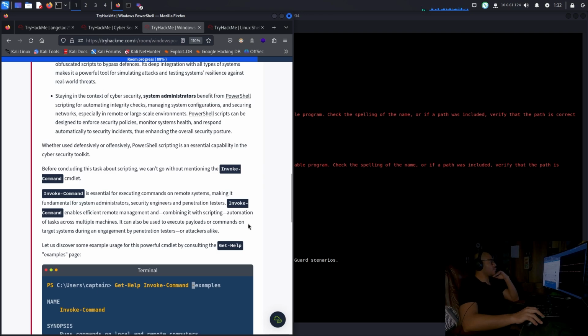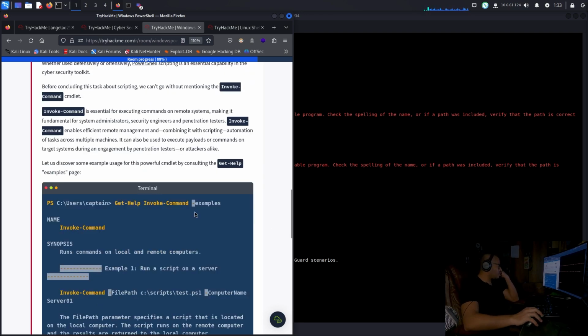Before concluding this task about scripting, we can't go without mentioning the Invoke-Command cmdlet. Invoke-Command is essential for executing commands on remote systems, making it fundamental for sysadmins, security engineers, and pen testers. It enables efficient remote management, and combined with scripting, automation of tasks across multiple machines.